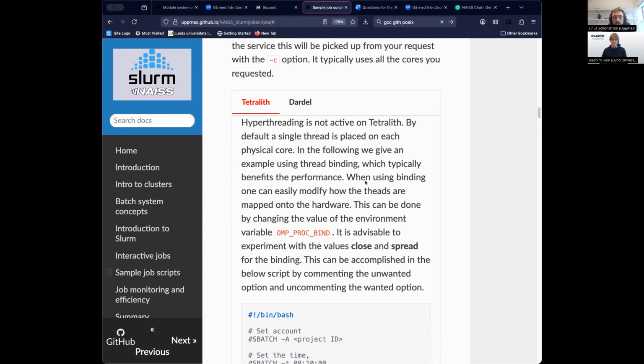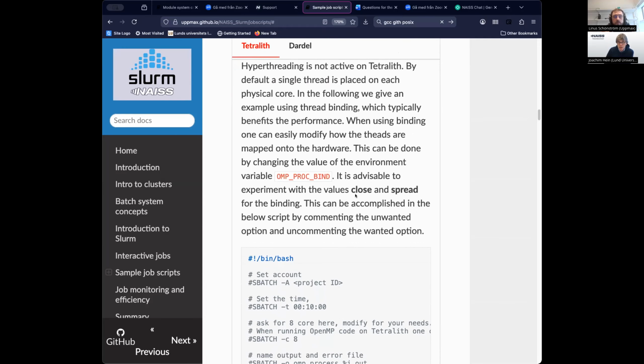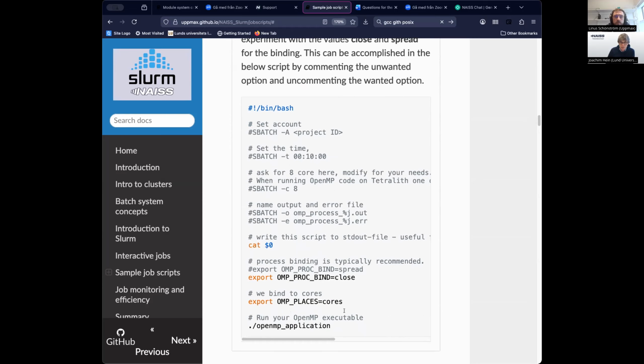When using binding, one can easily modify how the threads are mapped onto the hardware. This can be done by changing the value of the environment variable OMP_PROC_BIND. It's advisable to experiment with the values close and spread for the binding. This can be accomplished in the script below by commenting the unwanted option out. Close is typically advantageous if the performance of your application is limited by how fast the threads can communicate. On the other hand, if all the threads are just requesting data from main memory, you might experience better performance by using a spread binding. If you don't know that beforehand, just do a run with close, do a run with spread, and whichever is faster wins. Okay, so here we have a sample script for tetralith.